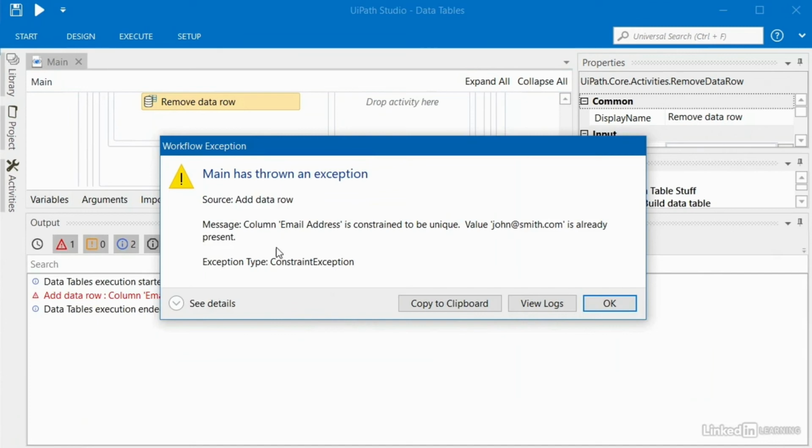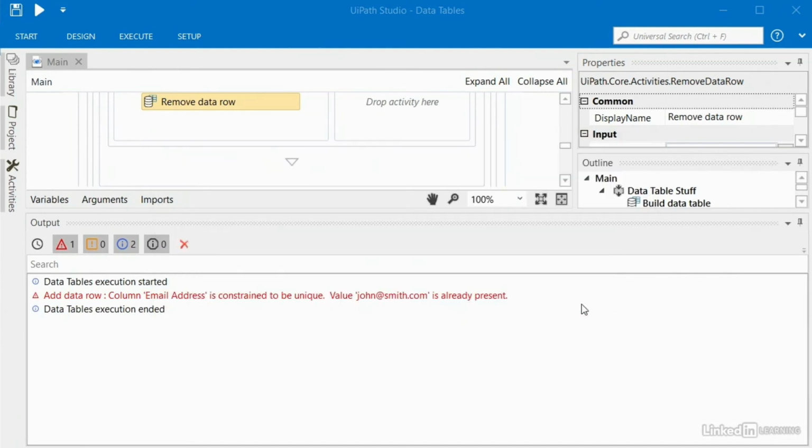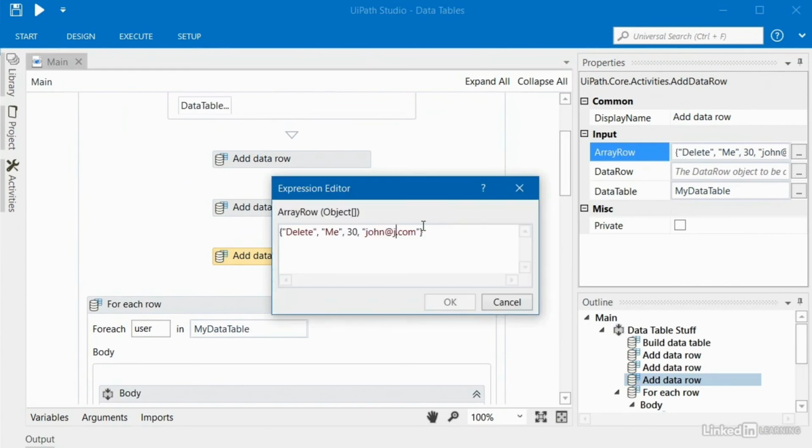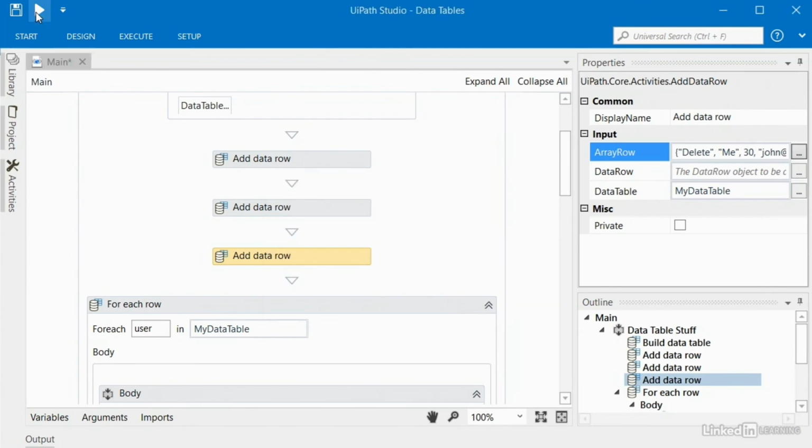We got an error, and this is to be expected because remember we made our email address constrained to be unique. So that's a simple fix. I can just jump up here to my delete, click on the array row values, and change this to Jones. What happened there is, since these 2 had the same email address, the robot complained that they were duplicates. We could have handled that with a try-catch block and reported it if we need to. We're not interested in doing that yet, so I'll click on OK and run the robot again.